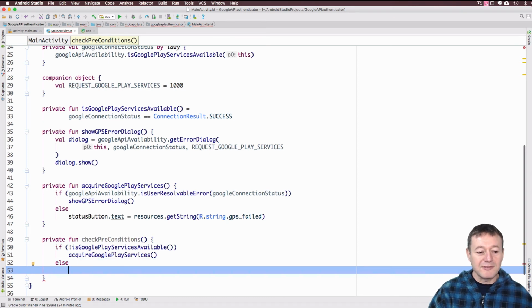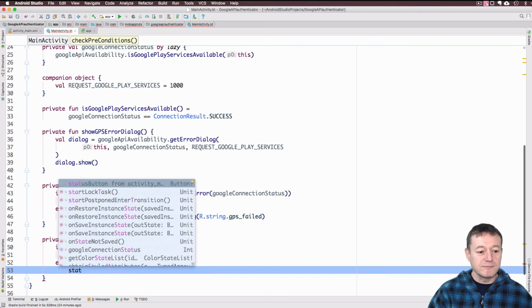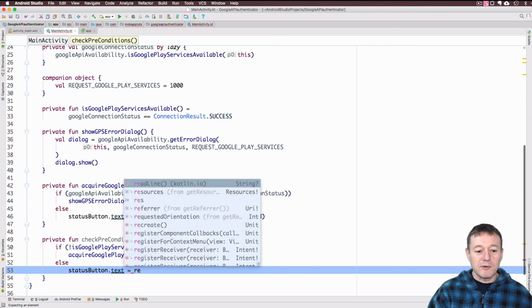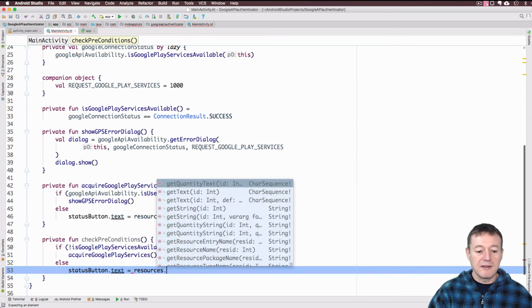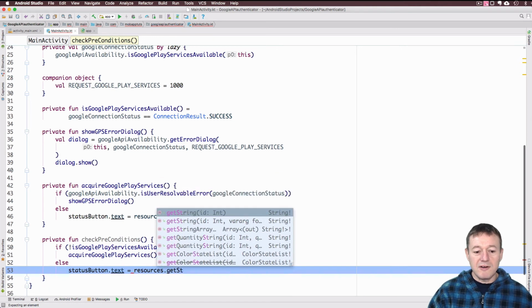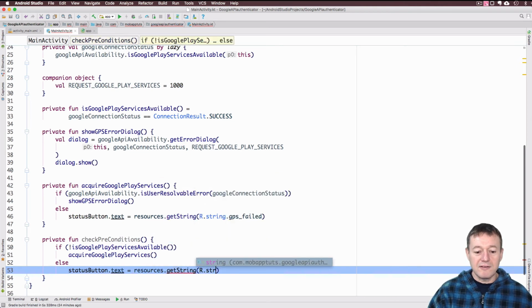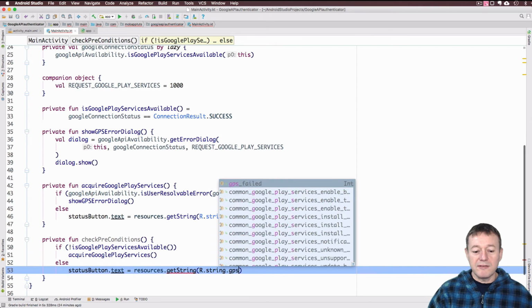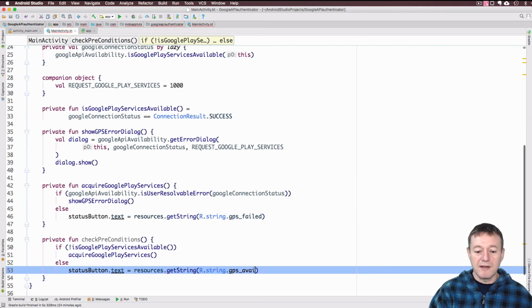So else, we'll display this on our button. What is it, the status button? We're going to set the text for that. I'm going to have to set some new text from strings.xml, so I'll create it here. It'll be resources get string, and we'll add the ID to the string. And I'm just going to say Google Play Services available.